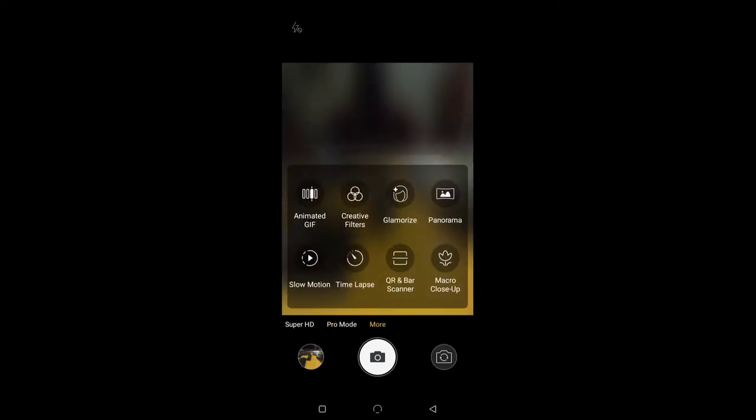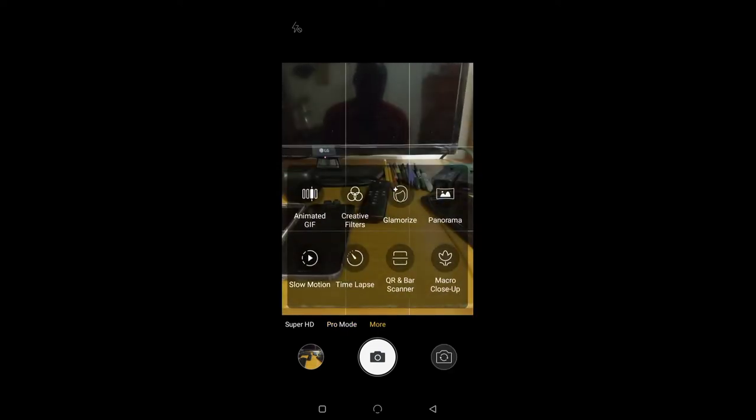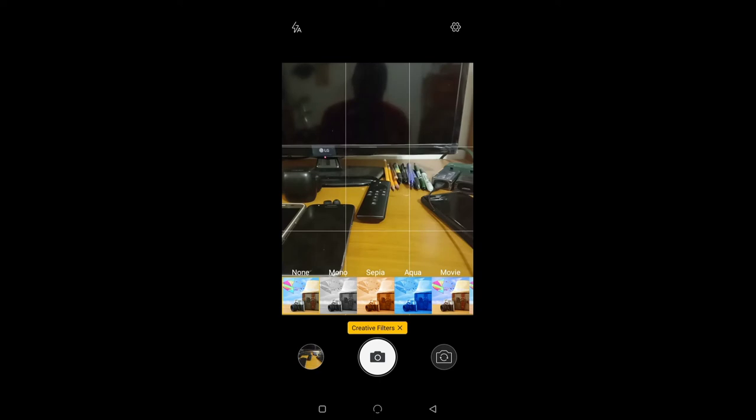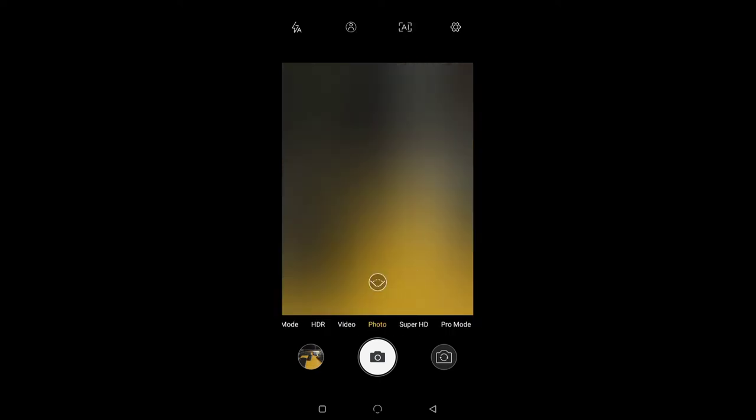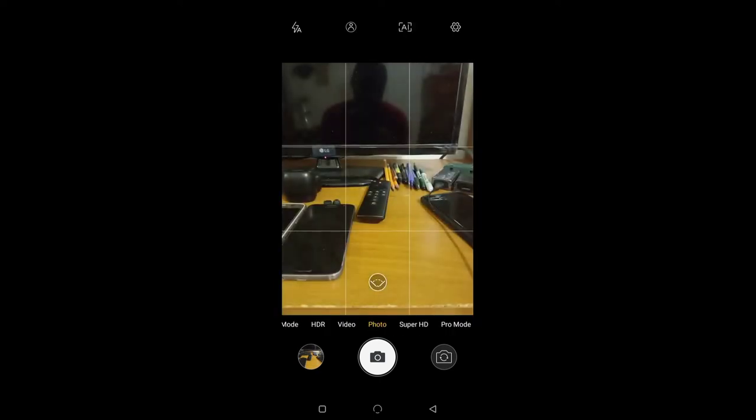And then if we go over to the more section, we have a few other different camera modes. So we have an animated GIF maker. Y'all know if y'all like to make GIFs or GIFs, I don't know how you want to pronounce that. They have a GIF maker in here. Then we have our filters as well. So we got all of our filters in here too. A bunch of different filters are in there.